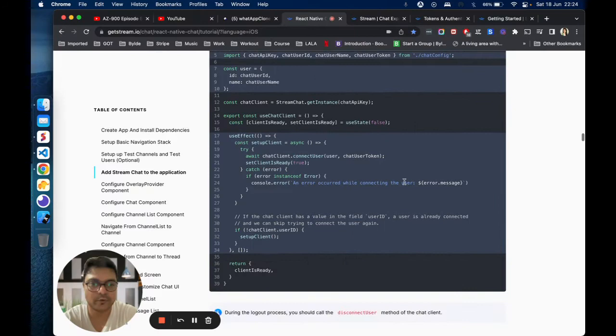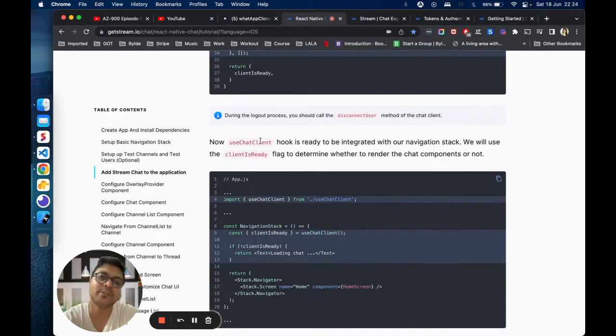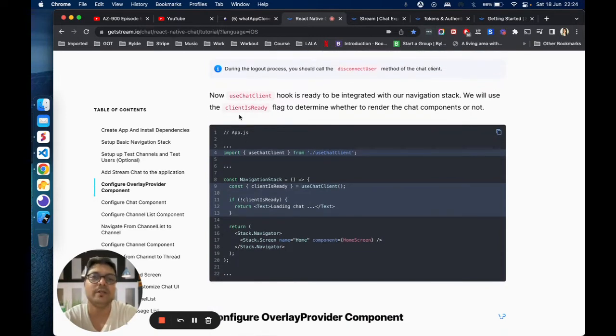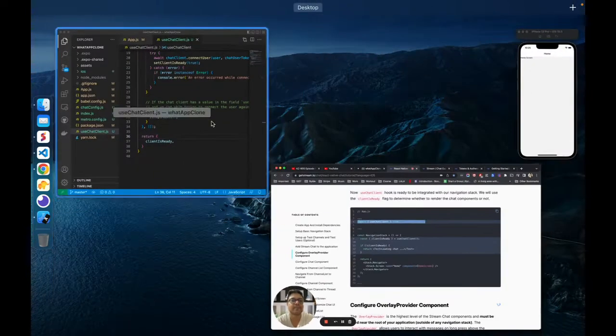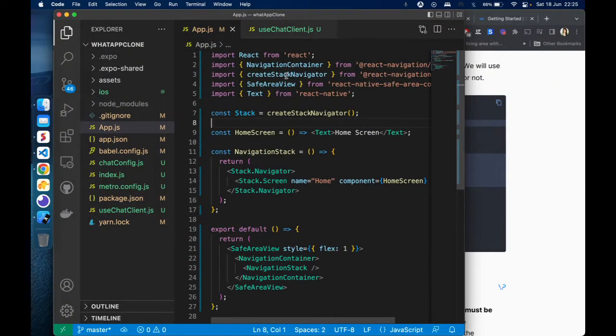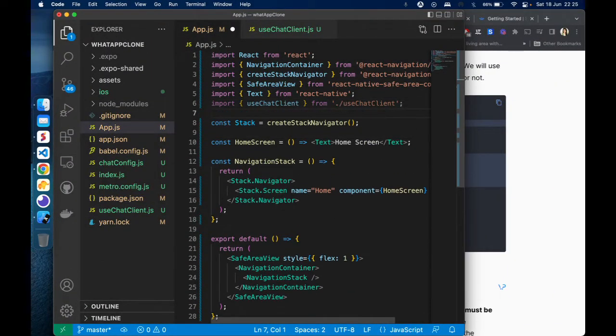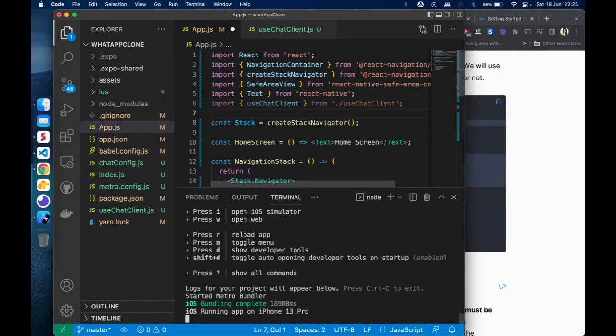Now let's move to the next bit, which is now the use chat client hook is ready to be integrated with our navigation stack. What we will do is use the client is ready flag to determine whether to render the chat component or not. Okay, so we're going back to our App.js again. We will import the use chat client in our App.js. There you go, imported. Okay, my Metro is still running, so close that down.